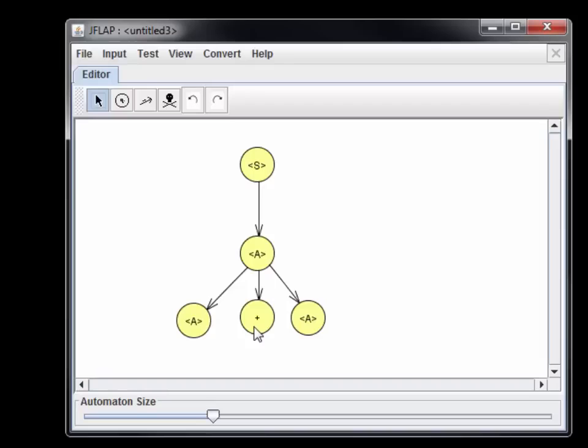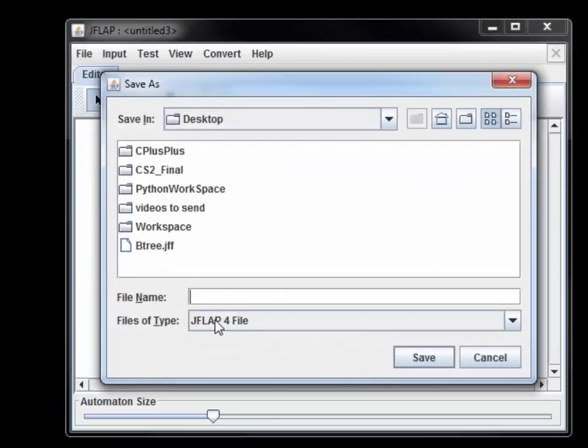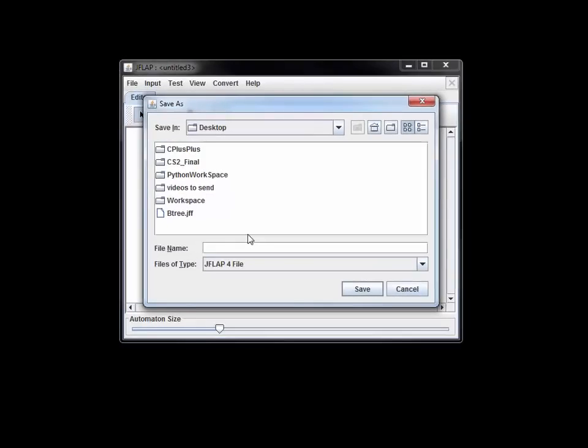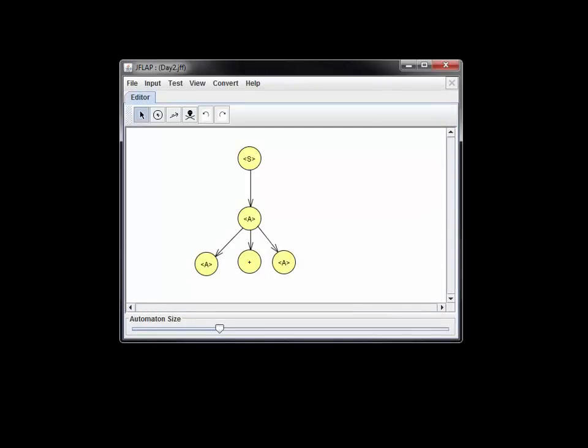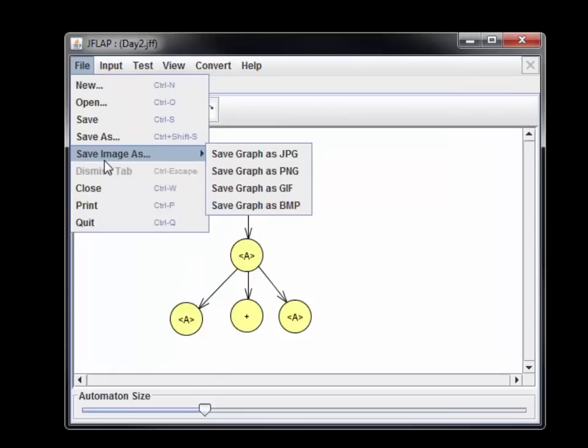After I'm done with my overall setup here, it's how we save things. There's a couple of different ways of doing this. First of all, I would always save just a JFlap file. So you want to save or save as, and notice the extension is going to be some type of JFlap file. I'm going to save it as day 2. And I'm going to move this over here. You'll see it says day2.jff.